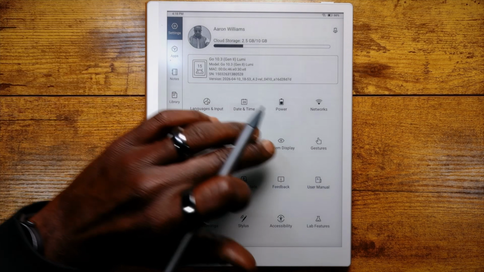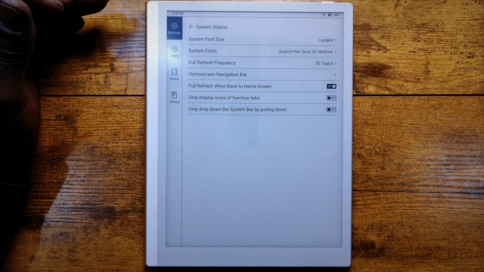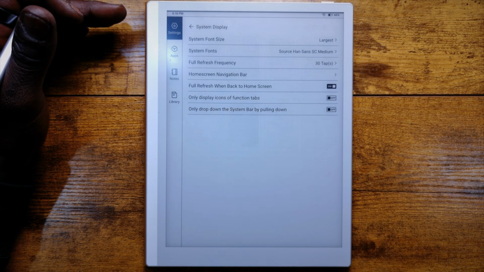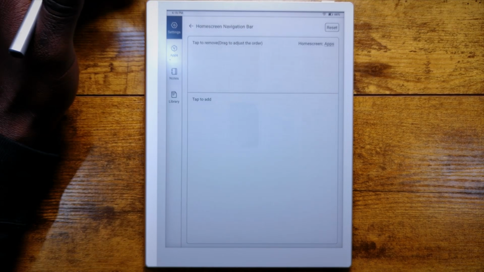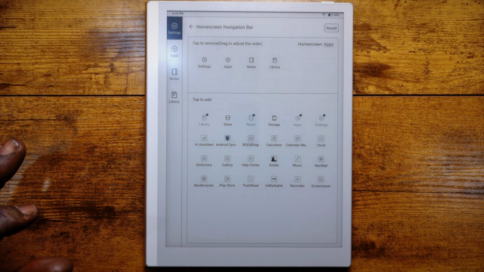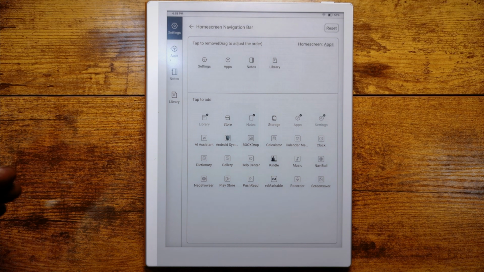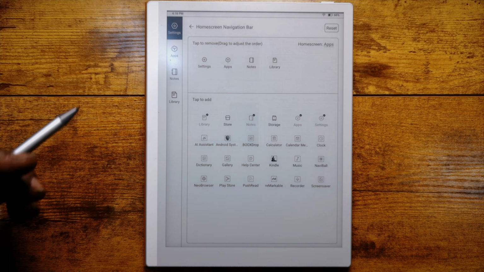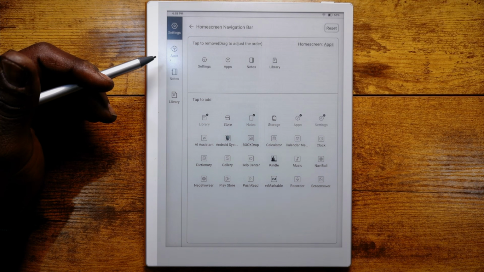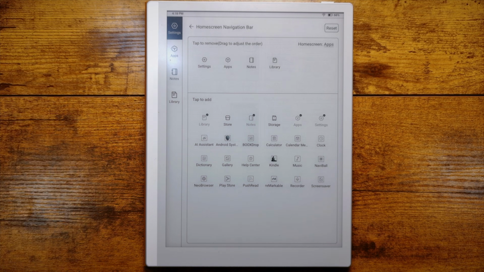Once we get to settings, we're going to go to our system display. Now that we're in our system display, we're going to visit the home screen navigation bar. Now that we're in our home screen navigation bar, we can customize this navigation bar to show the most commonly used apps that we're going to use on our device. So we already have our settings, our apps, our notes, and our library.